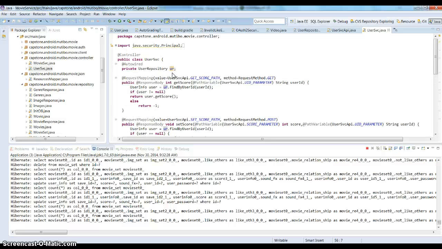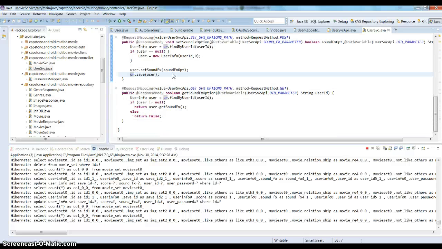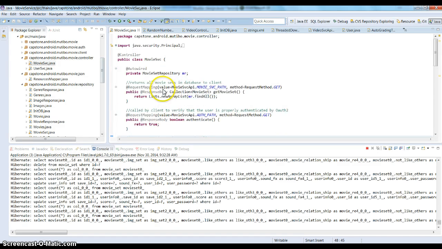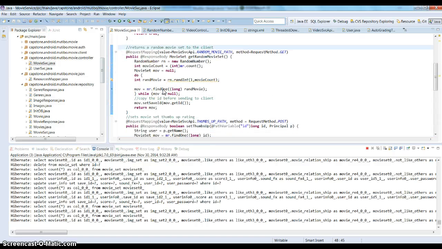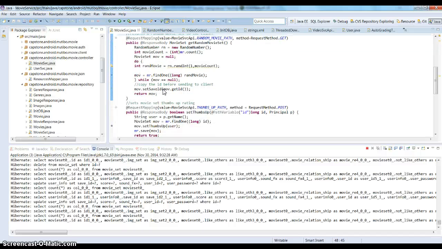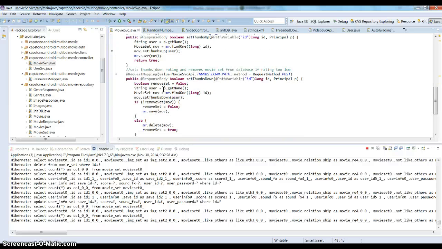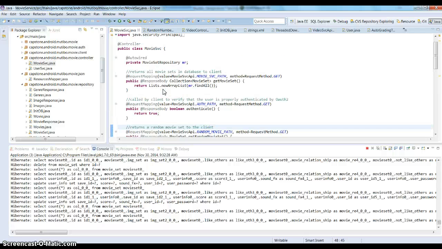And the information I store for the user is the user ID. I store the user score, and the third thing I store is whether or not they want the sound effects turned off. So that's what I store for the user. And for each movie, I store the movie set information, which is titles and image URLs on the server. I store the thumbs up, thumbs down ratings. What else do I store? I think that's it.